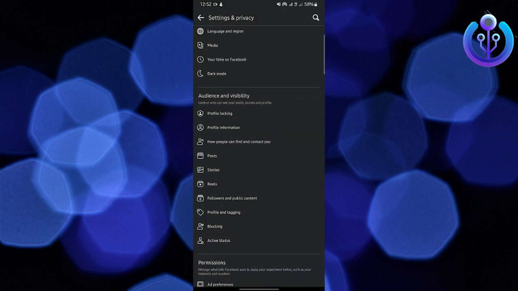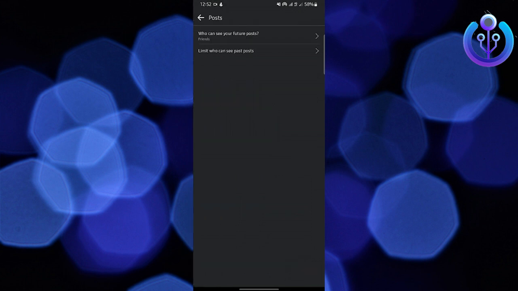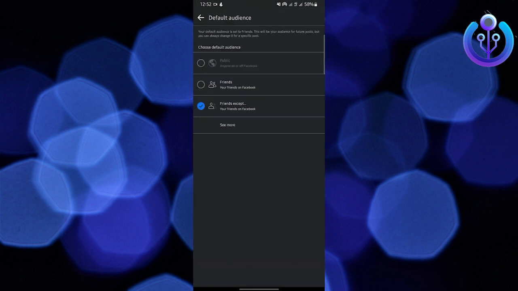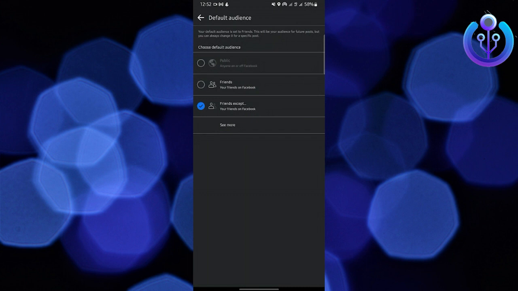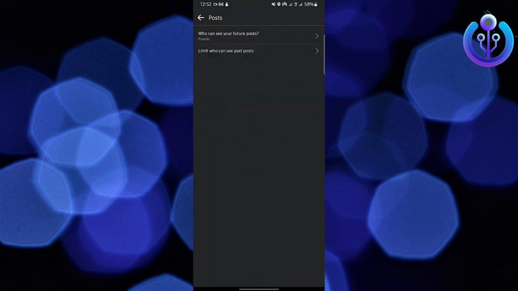Now go to post. Now in the post section, you can actually customize who can see your post or who you don't want to see your post. Now just select the options that you want to prefer.